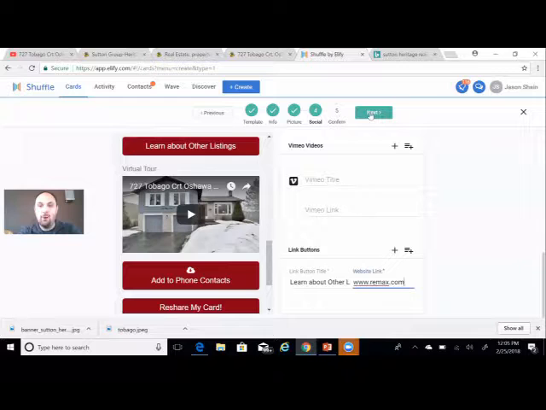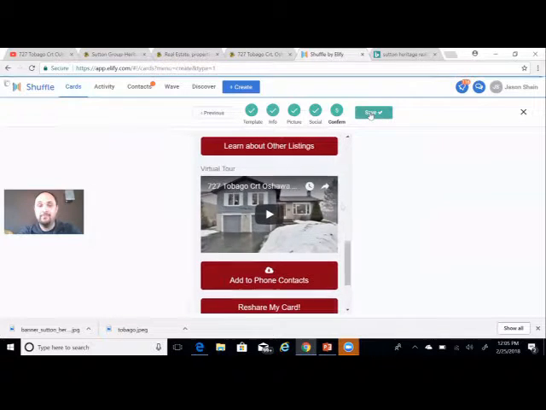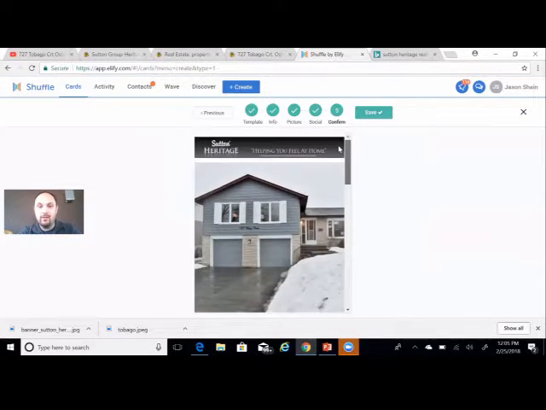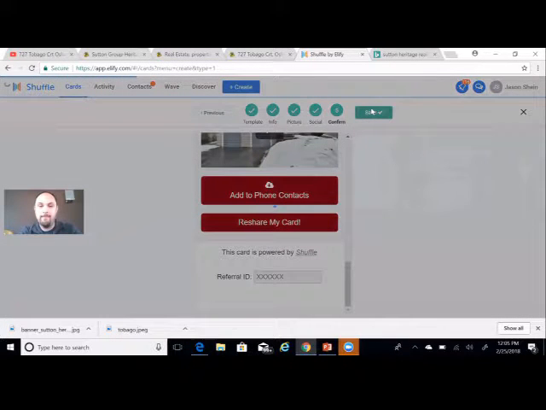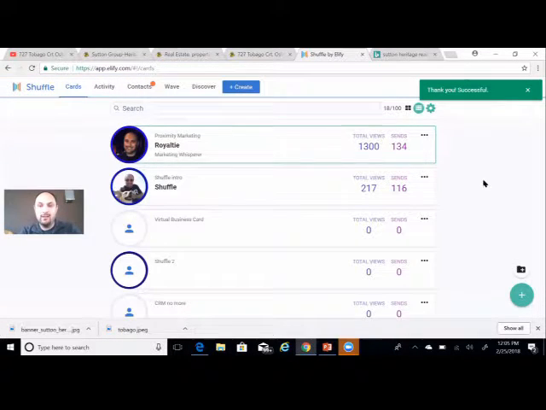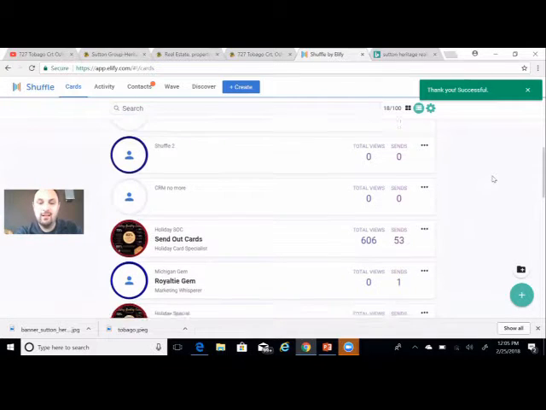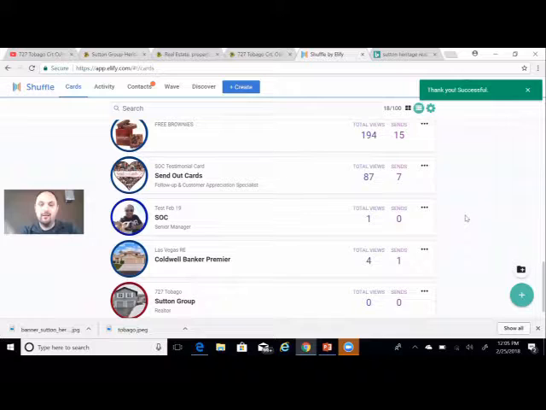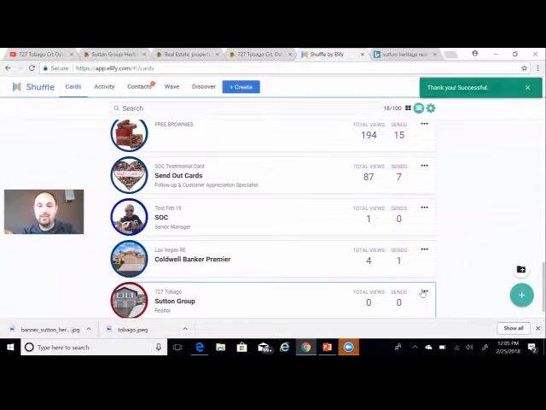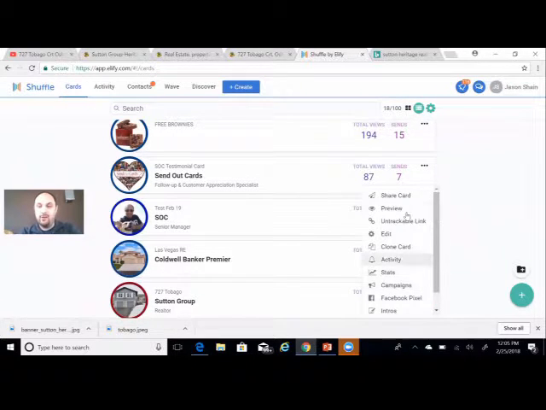So then you want to hit next, look it over, and you have the card. So then we want to save it. Takes a minute or two to save. And as you can see, there's the card right there. So now let's go into the card itself. You could preview it, you could edit it.